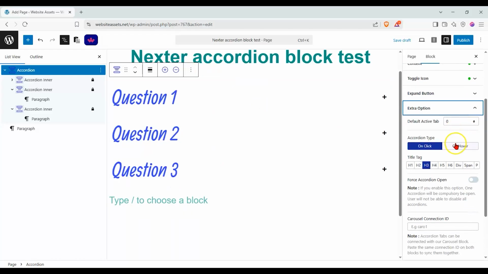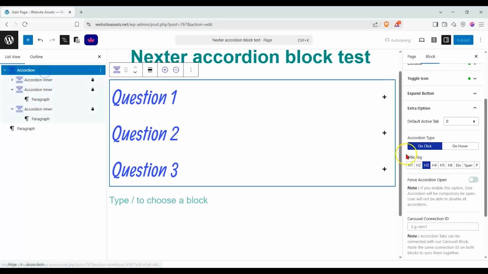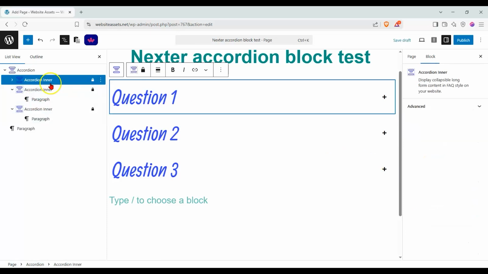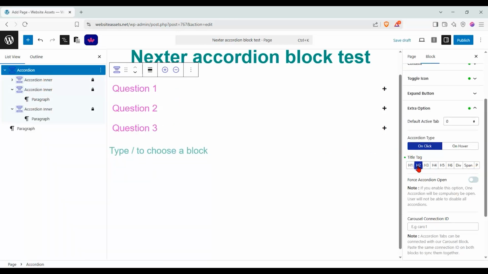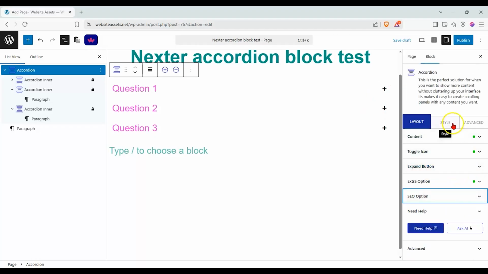And we have some extra options here, so we can either have it on hover, so when you hover it's going to open, or on click, such as how we have it on default. We can also change our title tags here, and we set that from our global settings. We can also force them open, so once you click it you can't close it, and carousel connection ID, and then we can also enable schema markup over here.